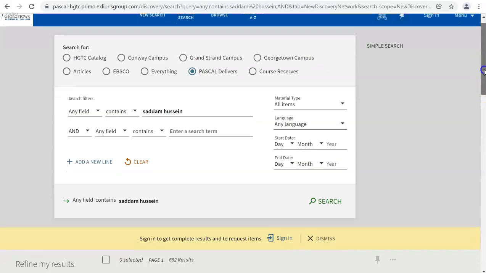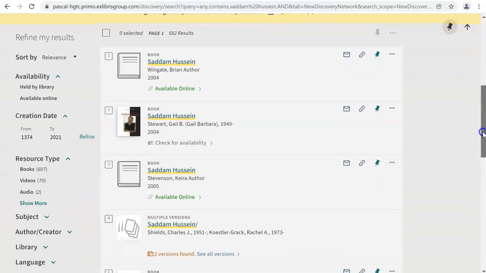So as we do a search, just as we did in the last instance, we get a results list that's much larger in this case. With our Pascal Delivers service, you have access to some print resources that you can request, as well as ebooks that you can access digitally over the computer.